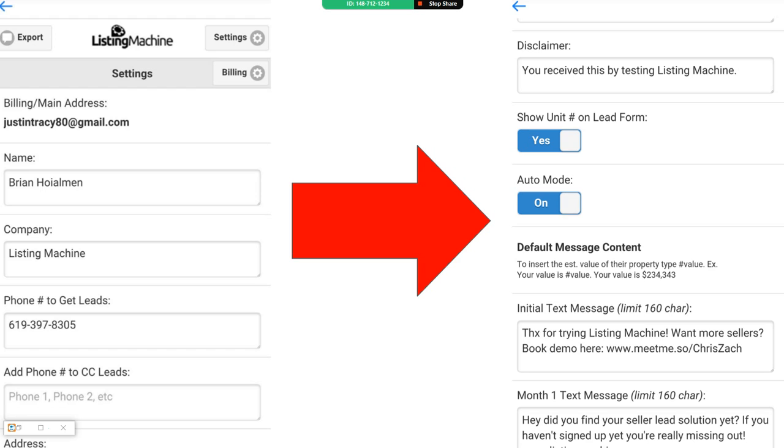The other big question, you'll notice I put a ginormous red arrow next to it, is turning auto on and off. Agents always ask me, Chris, what does it mean if I have auto on with Listing Machine? When we generate you a seller lead, if it's set on auto, the system will actually reach out and text your lead for you. That happens automatically, typically within seconds of them signing up on the website. So if you have auto on, that's done for you.